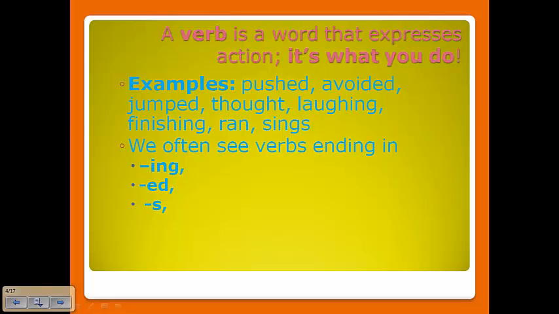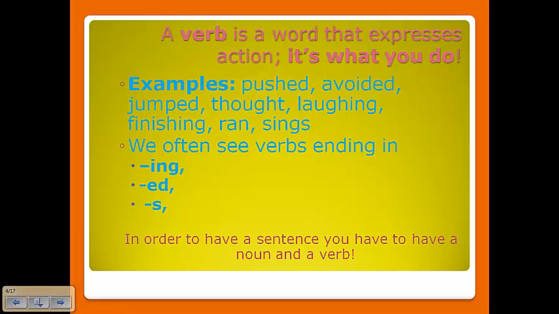Next we've got verbs. A verb is a word that expresses action. It's what you do, like pushed, avoided, jumped, thought, laughing, finishing, ran, seen. We often see verbs ending in ing, ed, and s. In order to have a sentence, you have to have a noun and a verb.